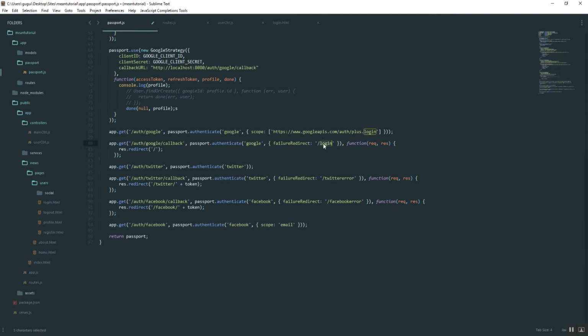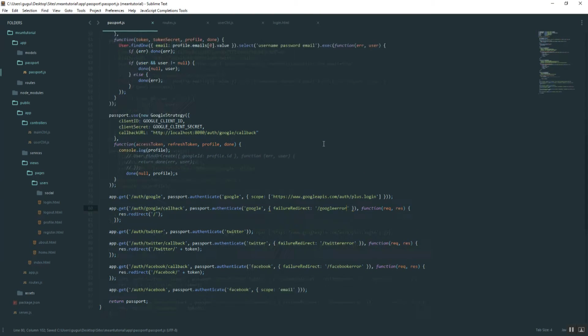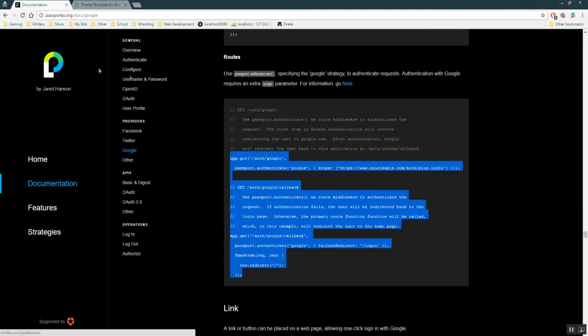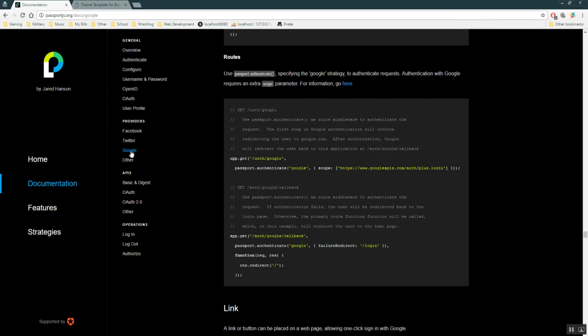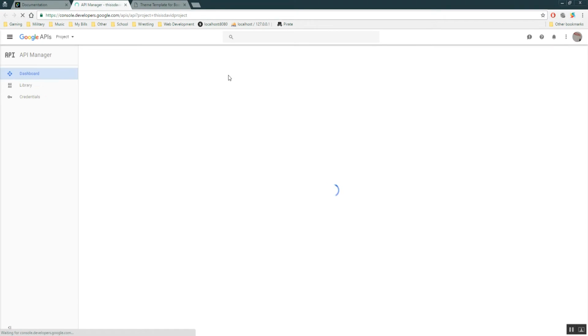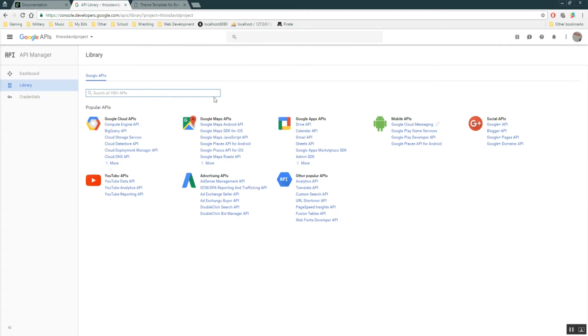Okay, and likewise, we'll just change this to Google error. Alright. So now we just need to get the client ID and client secret. So what you want to do is right above here at the top, just click Google Developers. Now you're probably gonna see something different because this isn't my first time coming to this page, so I apologize.